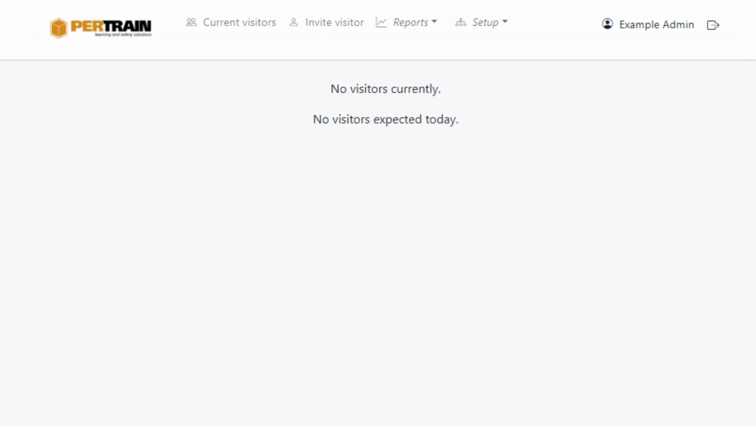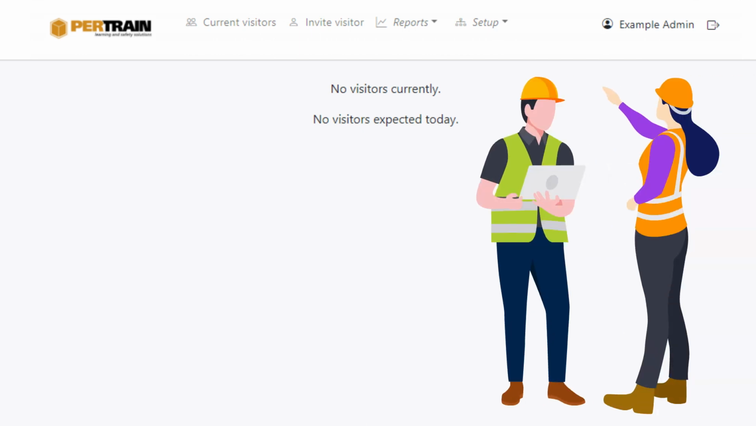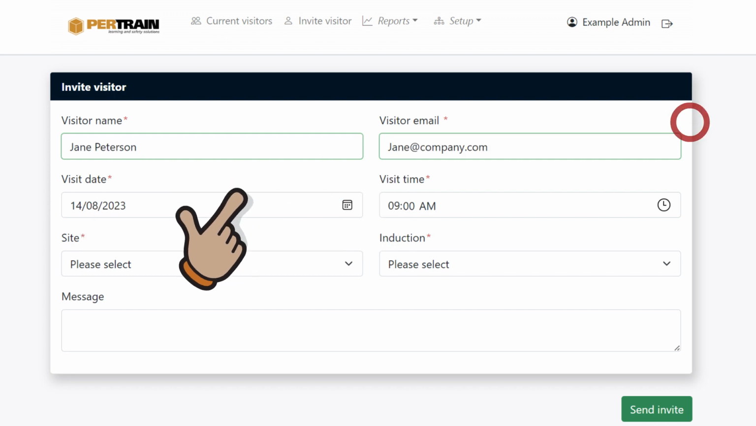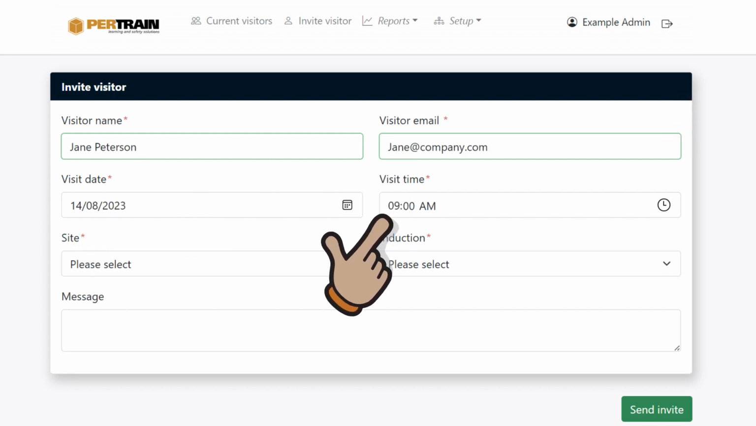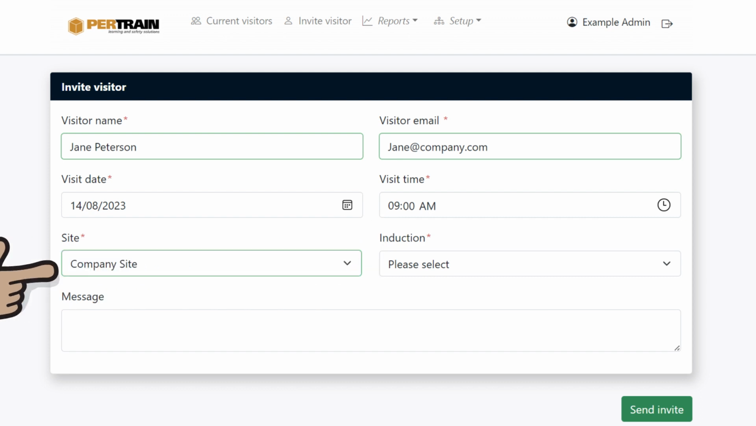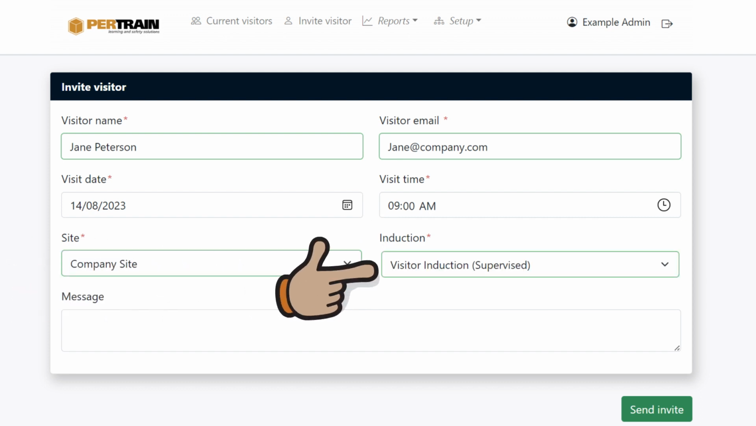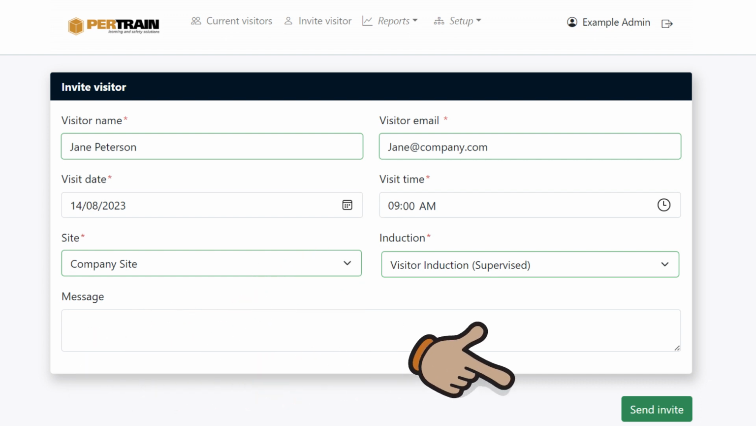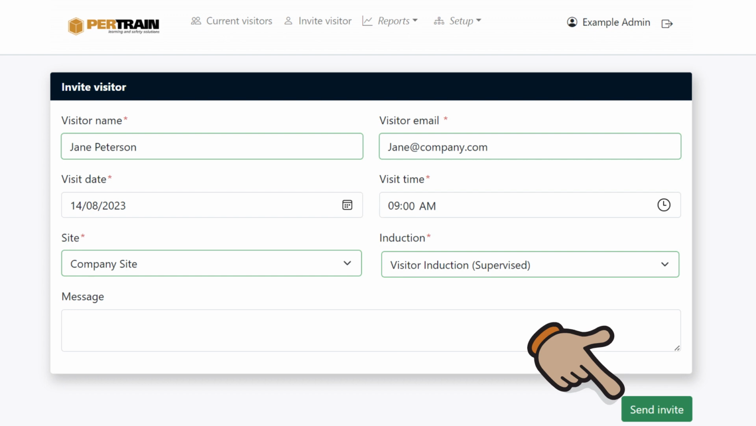Now you have set up an induction. You can invite visitors to site. To do this, click Invite Visitor in the top menu. Type the visitor's name, email, and select the date and time of when the visitor is expected. Then select the site and the type of induction they are required to complete. You can also add a message to the email invite. Once done, click the Send Invite button.